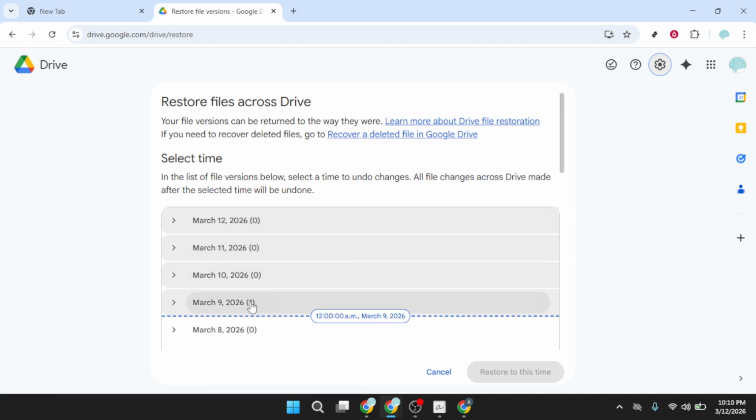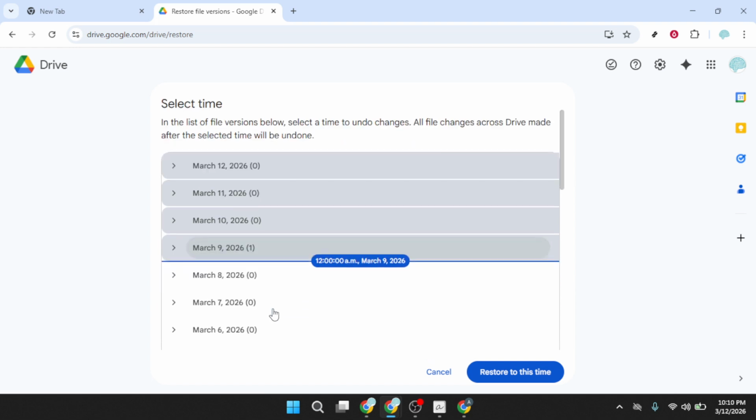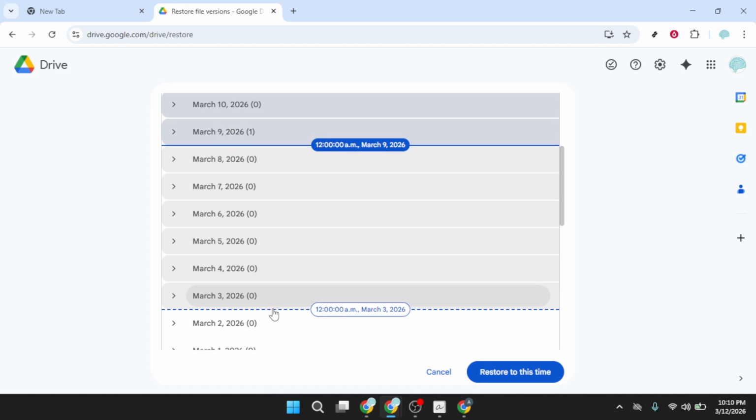Think about when things were still in good shape, ideally just before the mistake or unwanted change happened. Pick that date and time carefully. Choosing a time that's too recent might not fix the issue, while going too far back could remove changes you still want to keep. If you're unsure, consider noting the current state or making copies of any crucial files before restoring so you can compare later.